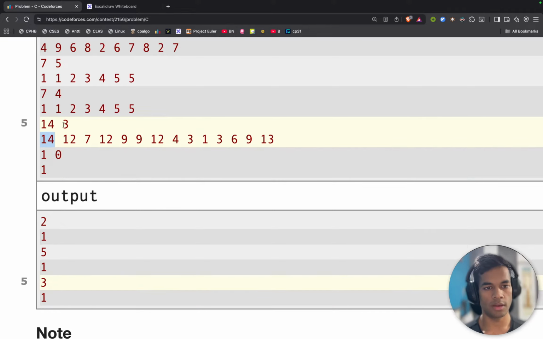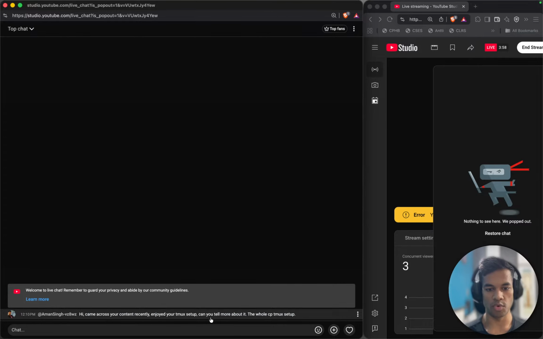I came across your content recently, enjoyed your Tmux setup. Thank you for that. Can you tell more about it, the whole CP Tmux setup?